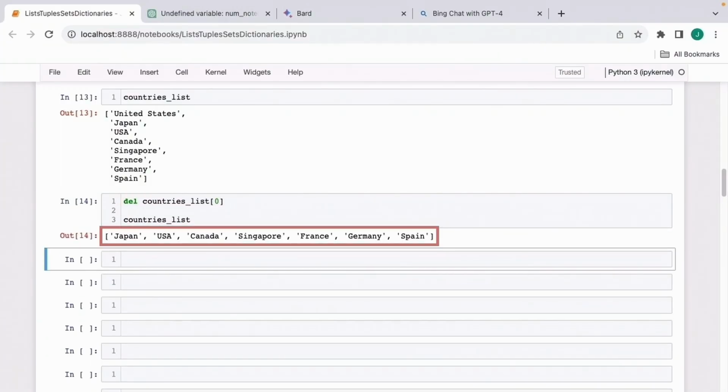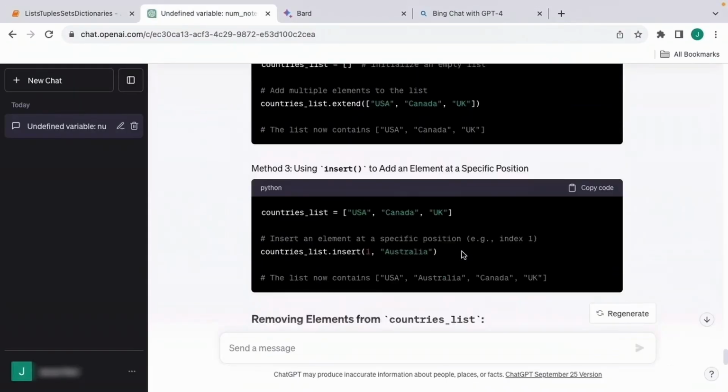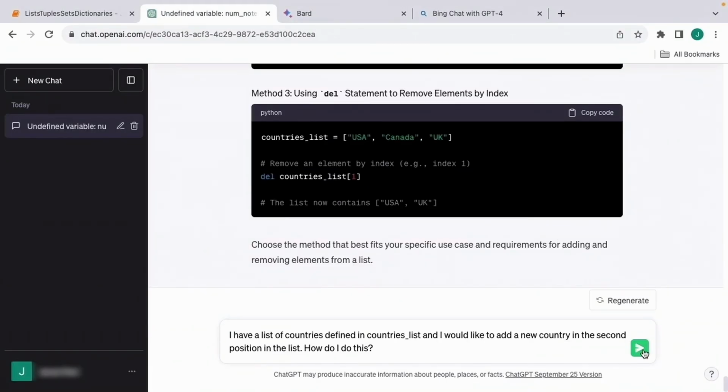So you can see the element United States is no longer present in this list after we've gotten rid of it. A list, as you can see here, is an ordered collection. Now, you might want to add a country to a specific position in the list. ChatGPT did give us the function for this, but let's say you've forgotten this. Let's ask ChatGPT how this can be done.